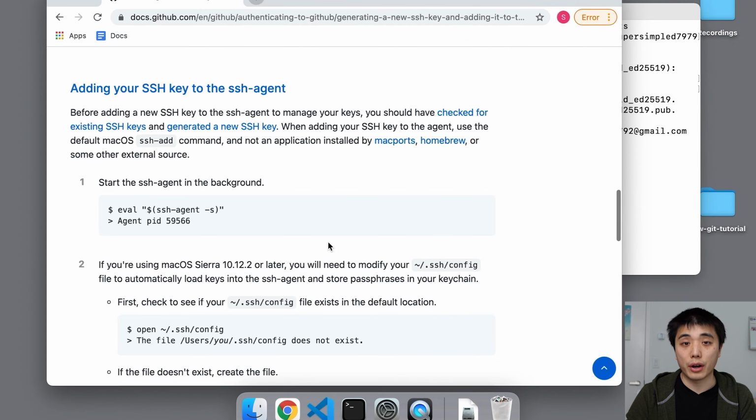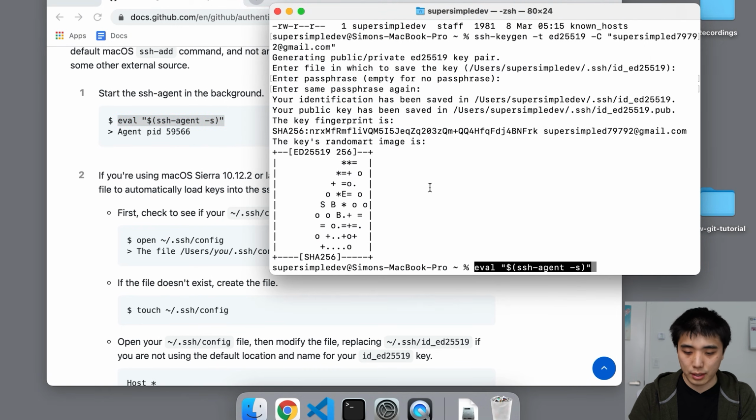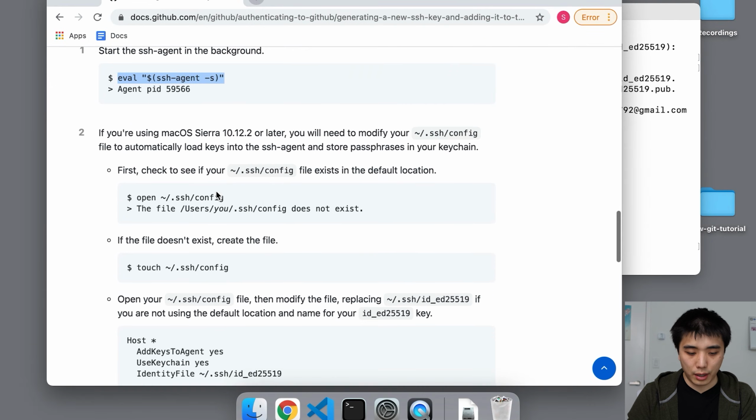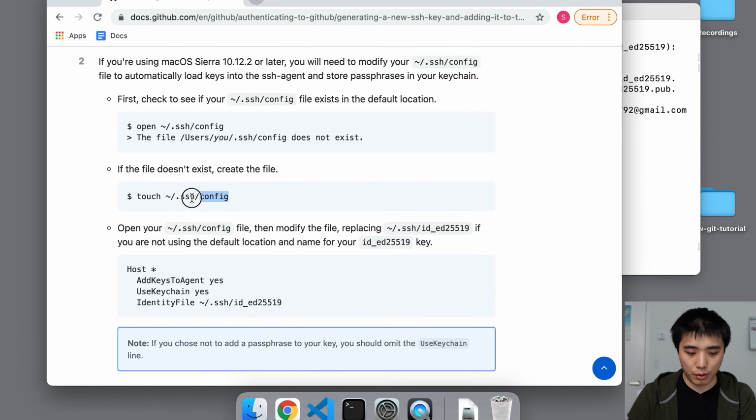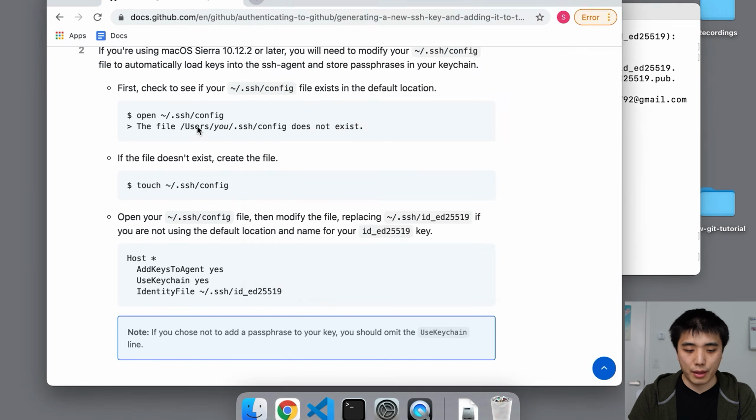And now we have to add our SSH key to the SSH agent. So again, we're just going to copy and paste these commands and run them. For this one, you can actually run this command first to create this file if it doesn't exist, and that will allow us to open it.